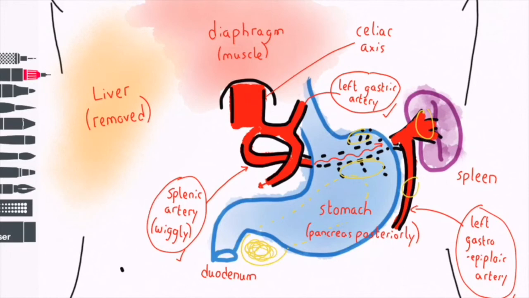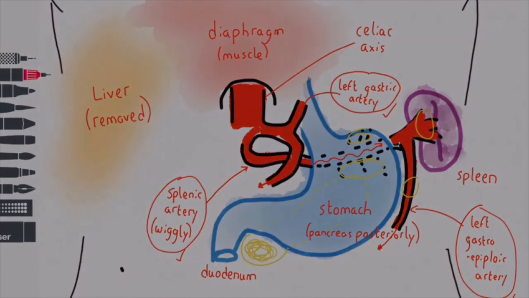Finally, I'd just like to finish by saying that the left gastric artery and the left gastroepiploic artery form anastomoses with their equivalent on the right in order to supply the lesser and greater curvatures of the stomach respectively. So we're going to see this now.